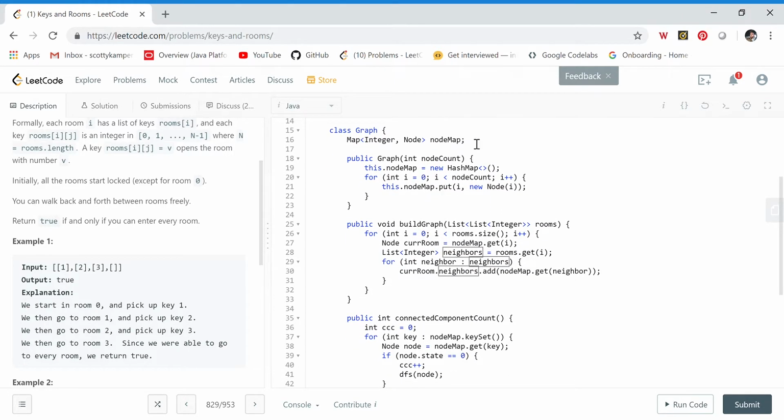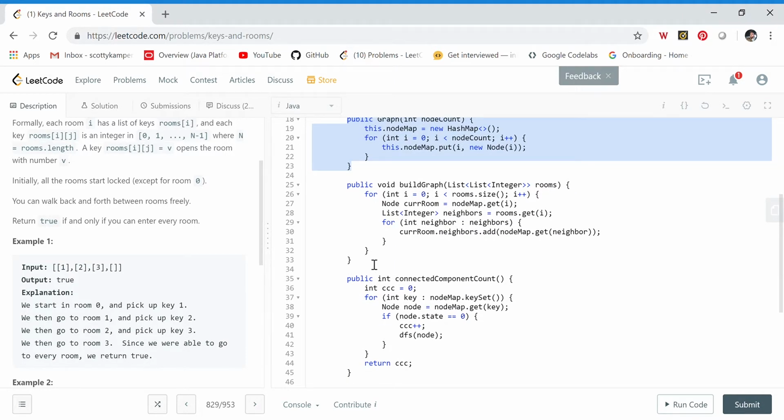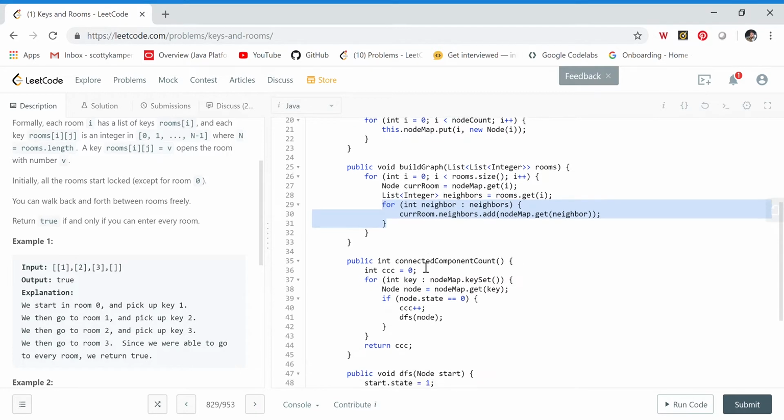Now down here in the graph class, we keep a map of integer to node, and in the constructor, we take how many nodes there are, we initialize the node map, and then make a new node for each node that we're going to have. Now we build the graph out of this list of integers that we're given. So we loop through the rooms. The current room is the room i, the index, and then we get the keys that that room contains. And then for each key that that room has, we add that neighbor. So that's how it's connected.